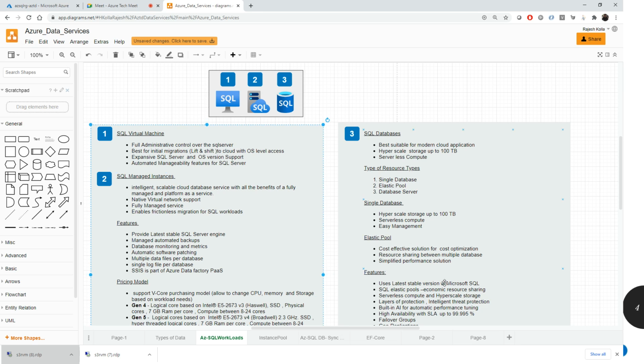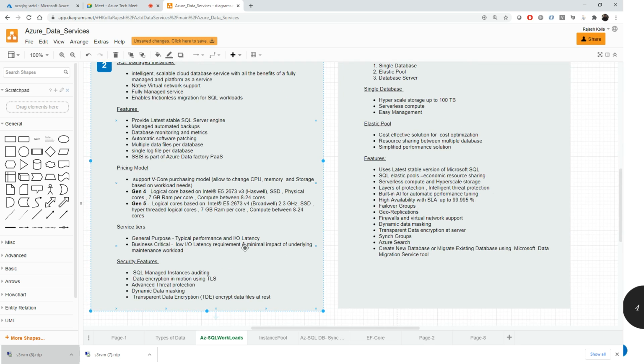And the pricing is a kind of the same as on-premises: memory, compute and storage. Based on the memory, compute and storage, we have different pricing models. It will support the vCore pricing model. It won't support the DTU pricing model. It will support Generation 4 and Generation 5.